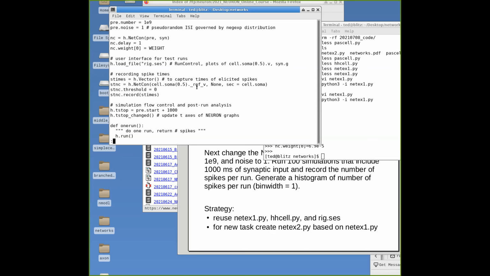watch membrane potential at the middle of the soma for positive going threshold crossings, and it's not going to have any target. This netcon is not going to deliver events to anything. I'm simply using it to get a spike detector, okay? And then of course I have the obligatory reference of the cell section that we're referring to, okay?